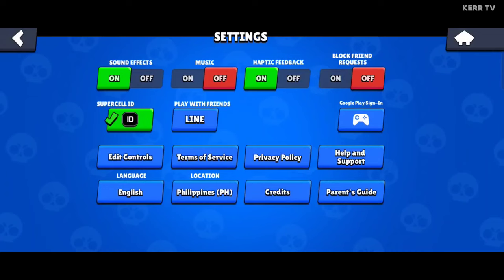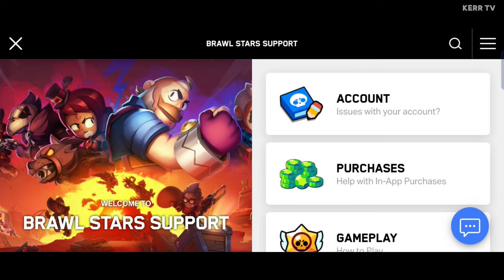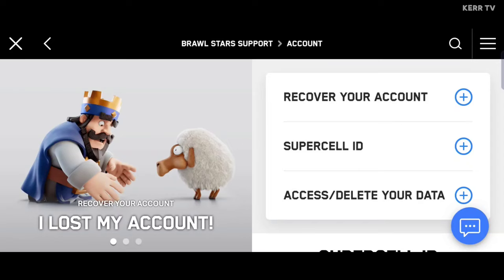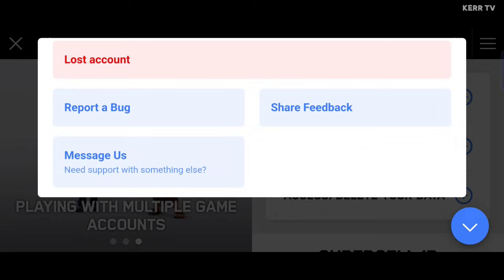And now here, follow these steps carefully. Here at the lower right corner, you will see this message button. What you are going to do is you need to click on Account first, and then click on the message button. Because if you click on the message button directly, the message as option will not show up. So make sure to click on account first before clicking it.